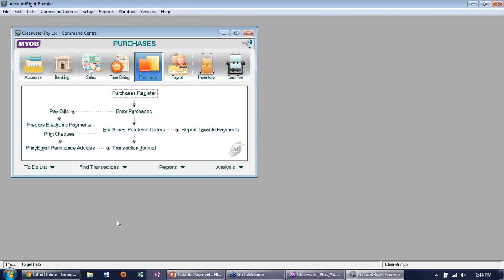In V19, there's no on-off switch, and you are unable to actually mark specific transactions as reportable. So as you can see by what's on the screen at the moment, report taxable payments are automatically shown there.